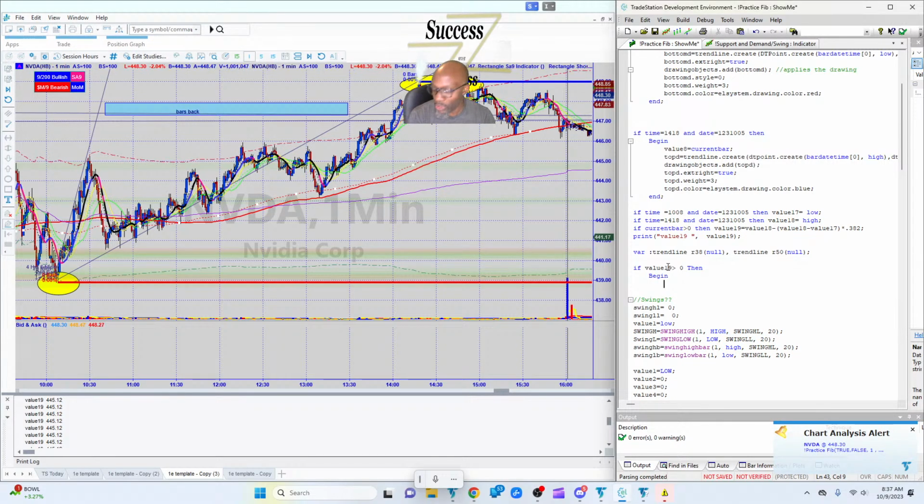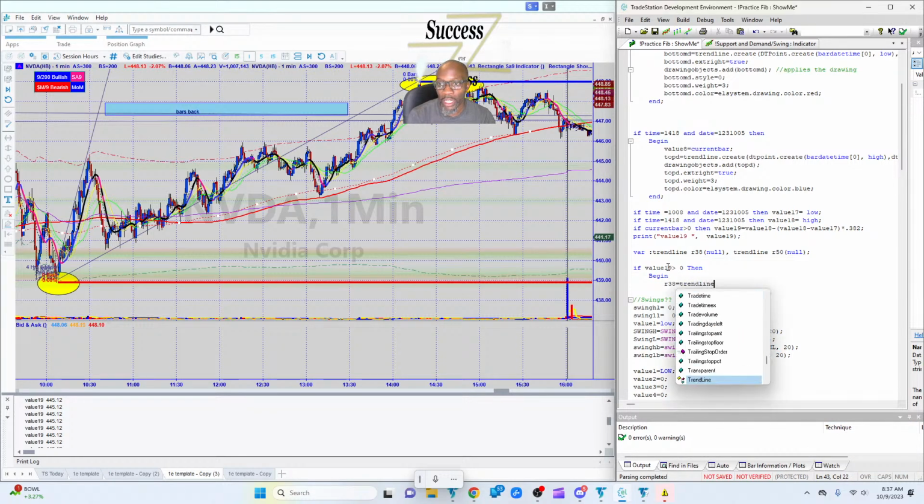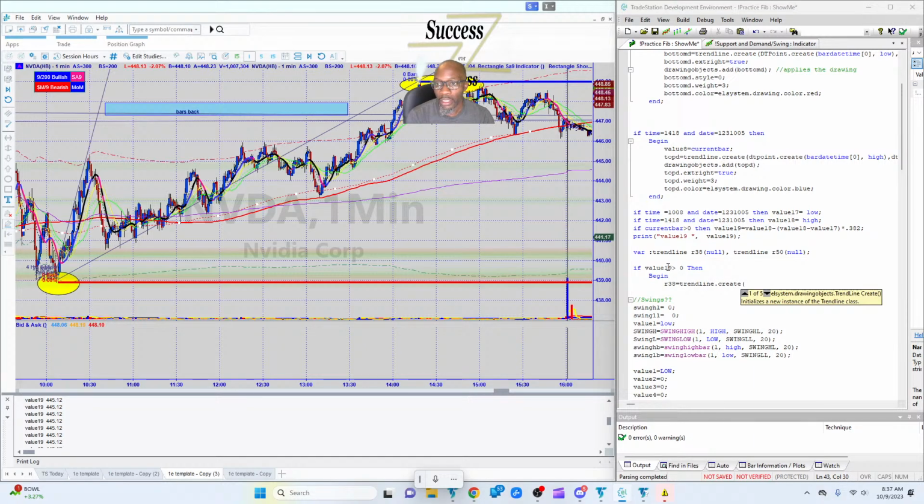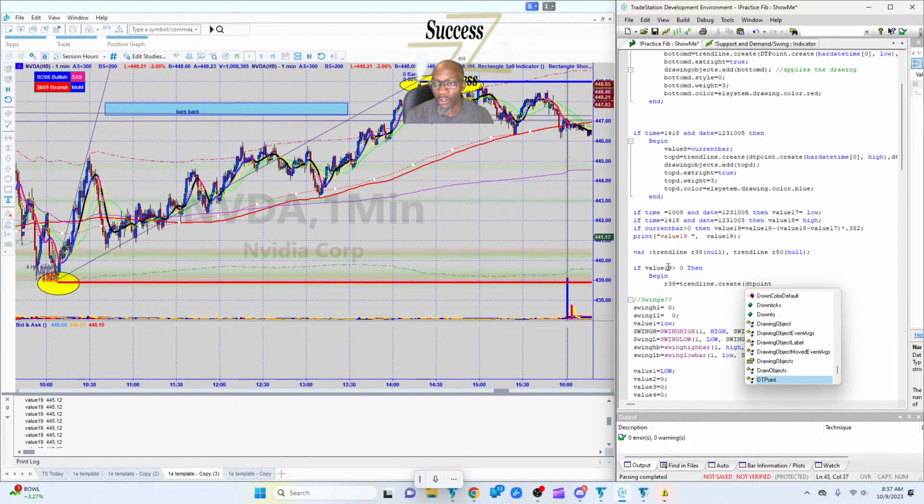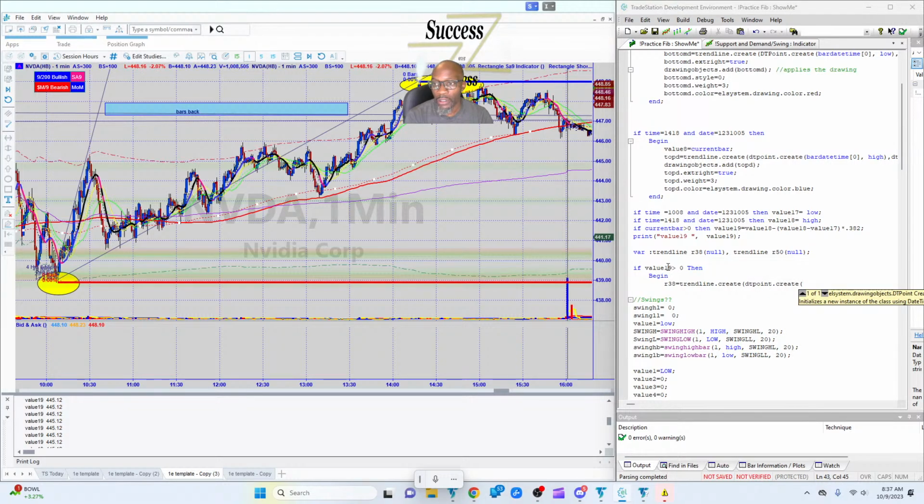All right, now we got to do the trend line. Okay, so what was it? R38 equals trendline.create, and then DT point, that first data point, date time point dot create, and it's based on number of bars back, which would be 0, because that's the time point when we finally get a value 19, so it's 0.